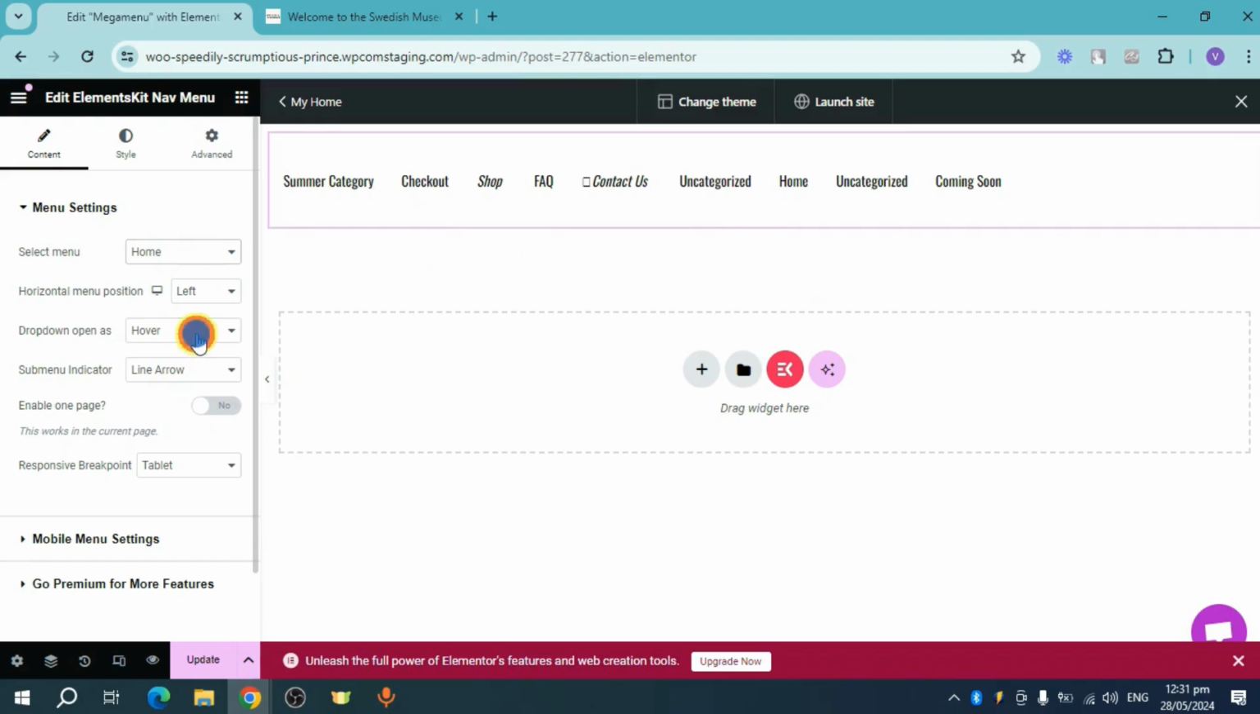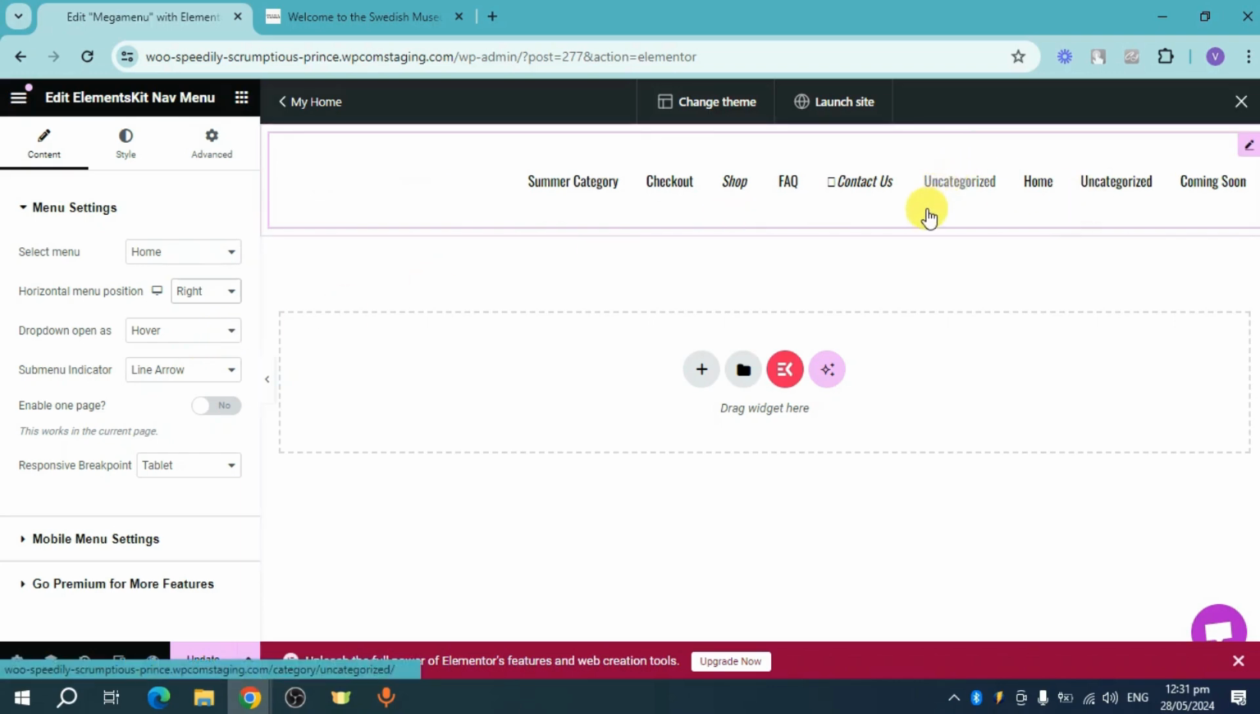Now you can also set the drop-down to open on hover or on click, and also you can choose this sub menu icon indicator, and you can also make this responsive and also set the position. So for this one, I'll put this on the right, and then as you can see right here, it's been added to that.